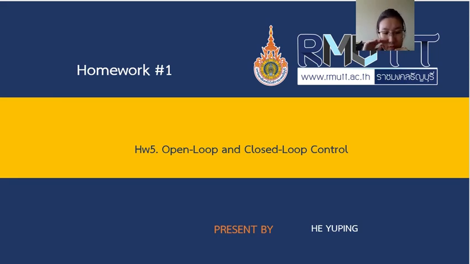Good morning, everyone. Today I will introduce homework 1, number 5, open loop and closed loop control. I will explain their operating principles and key differences, and use clear examples to explain figure 1 and figure 2.